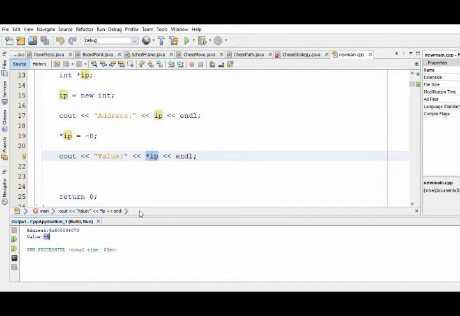And what did we get for value? We got that -8 that we placed there. So we dereferenced it, and you see that in the line right before that, we had assigned what it's pointing to the -8.